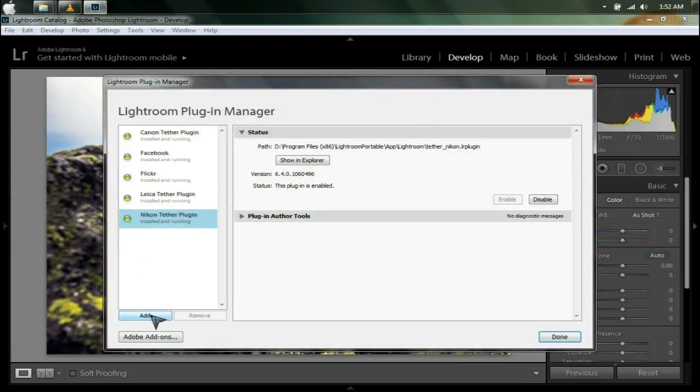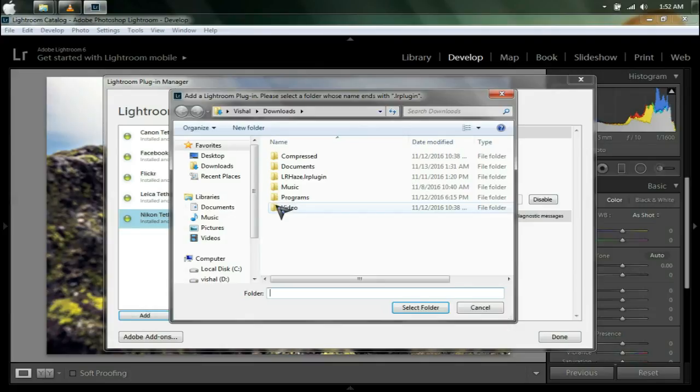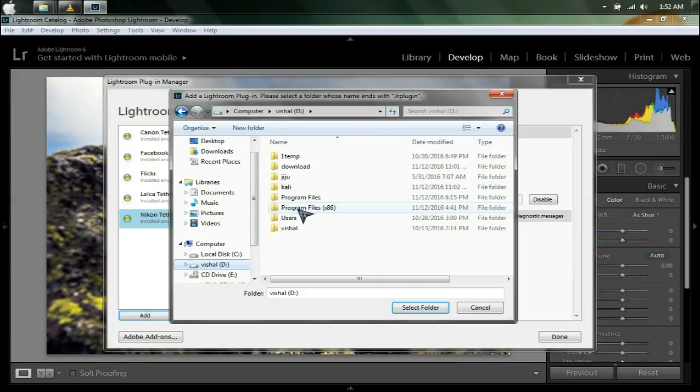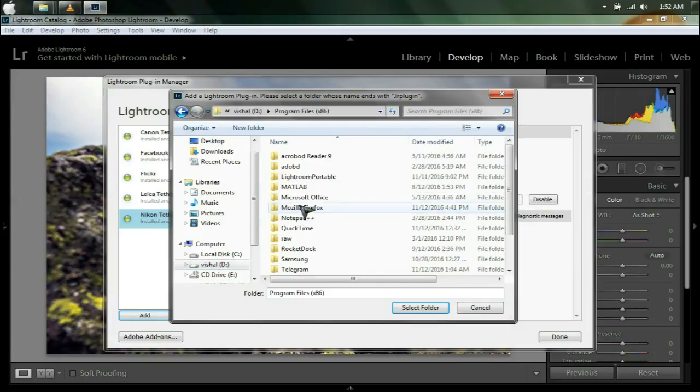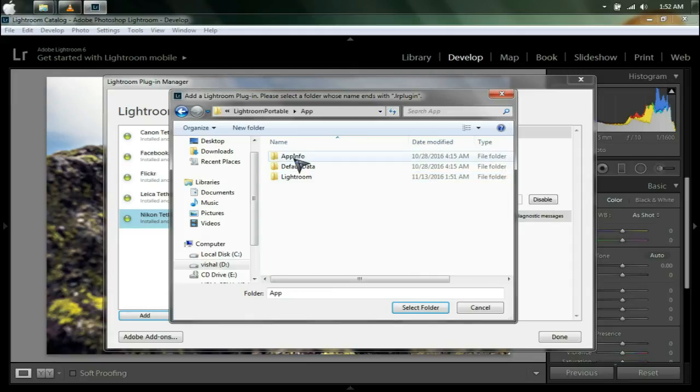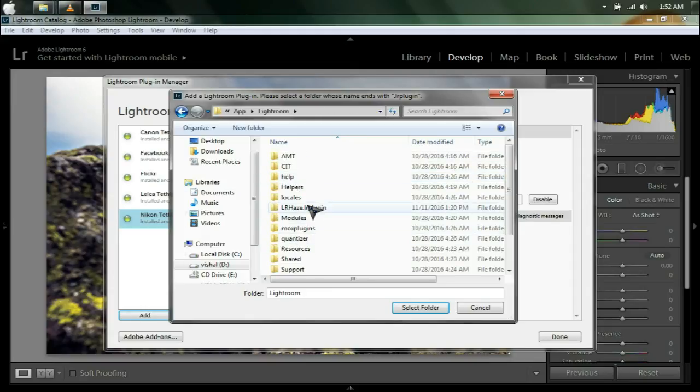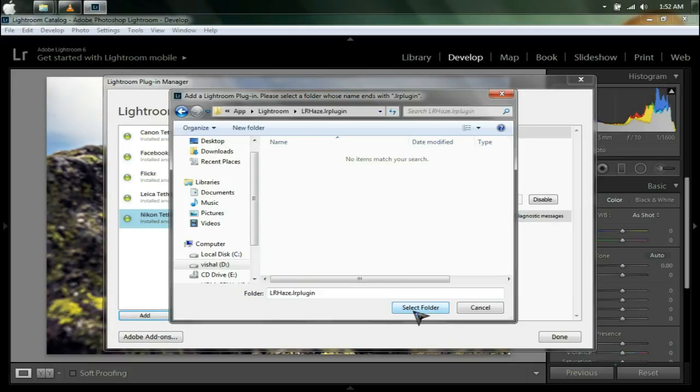Now go to plugin manager. Now click on edit and open the directory where you pasted this folder. Mine is in the D drive, Program Files, and Lightroom. Now you can see this folder. Open this folder and select the folder, then click select folder, load. That means you select this folder to add the plugin in Adobe Lightroom. So easy.